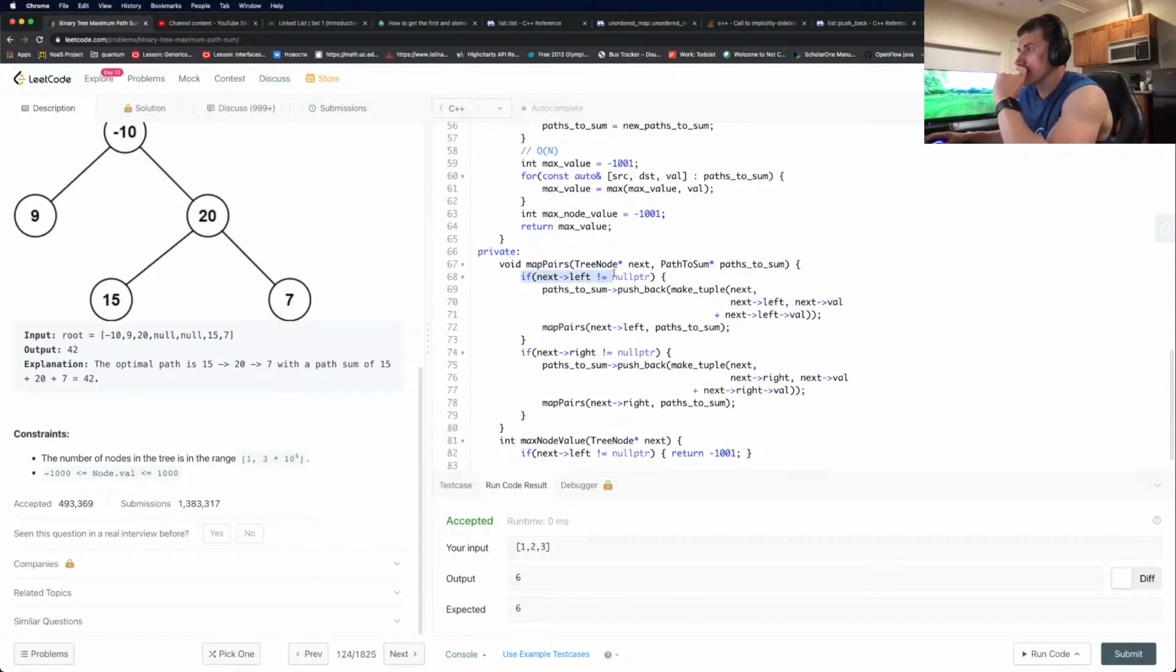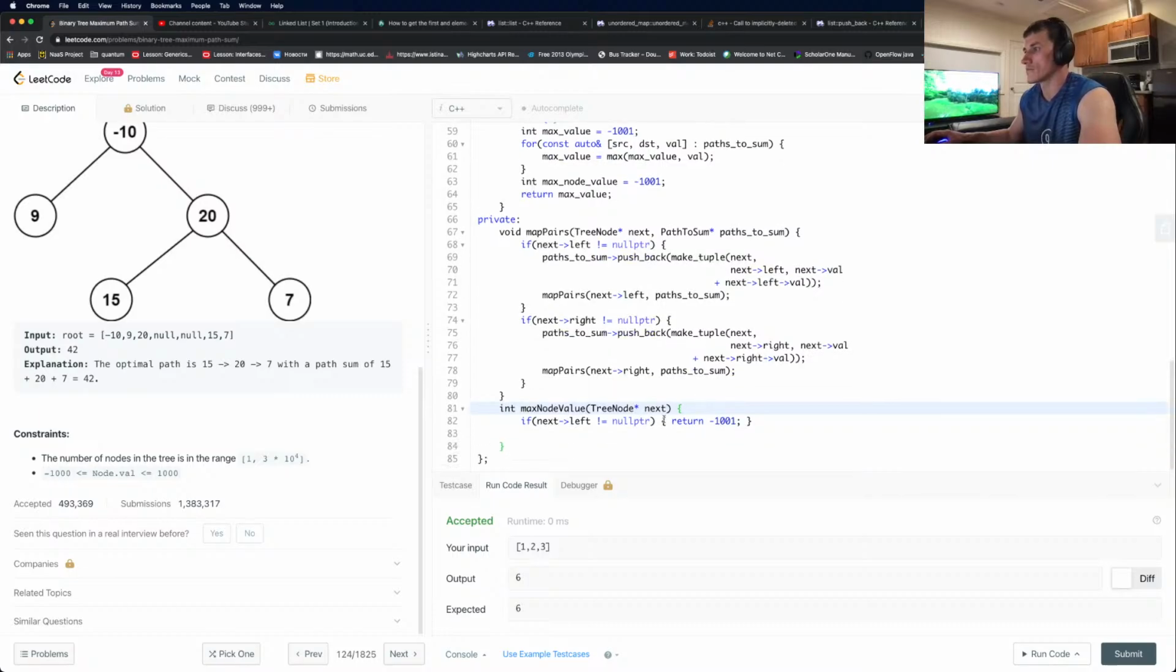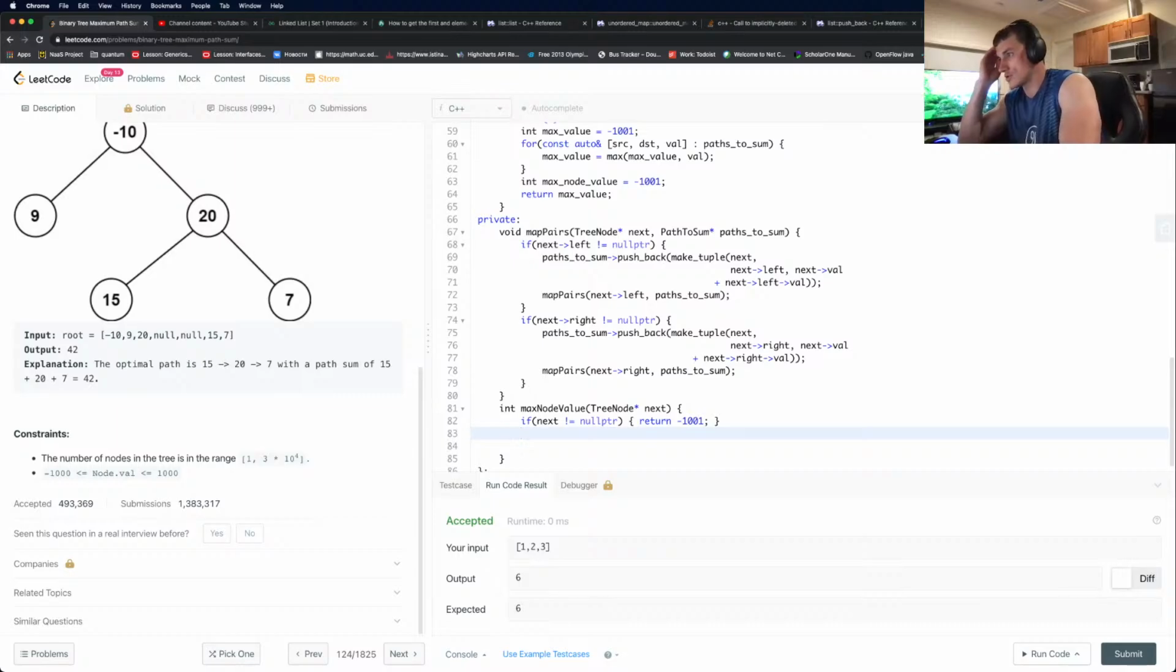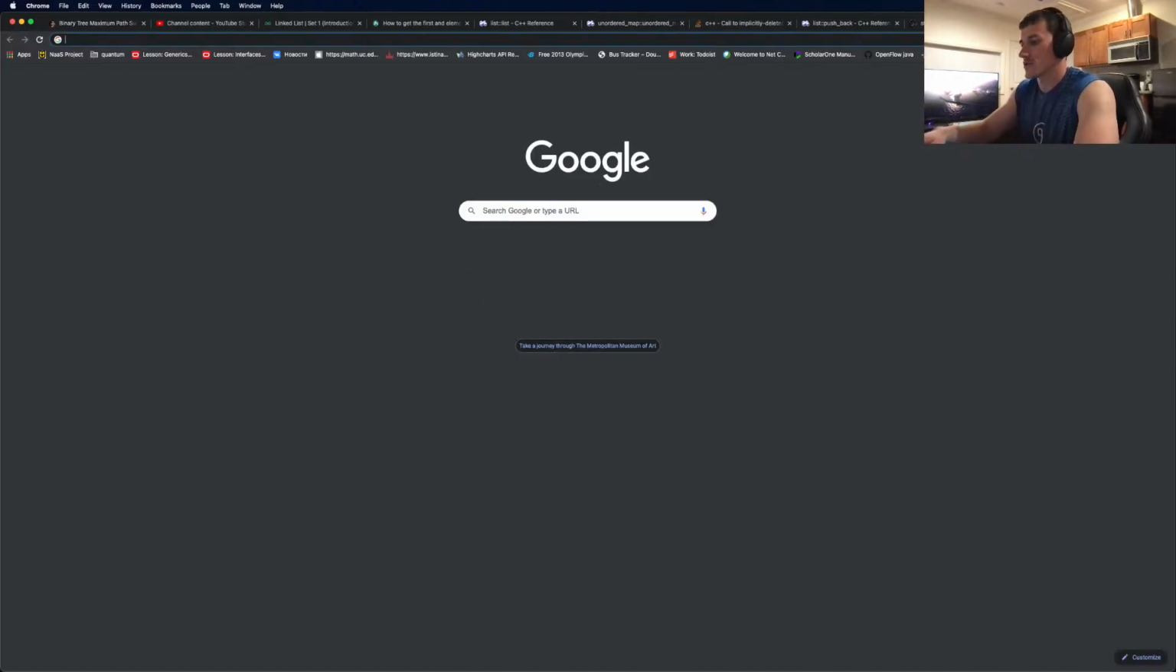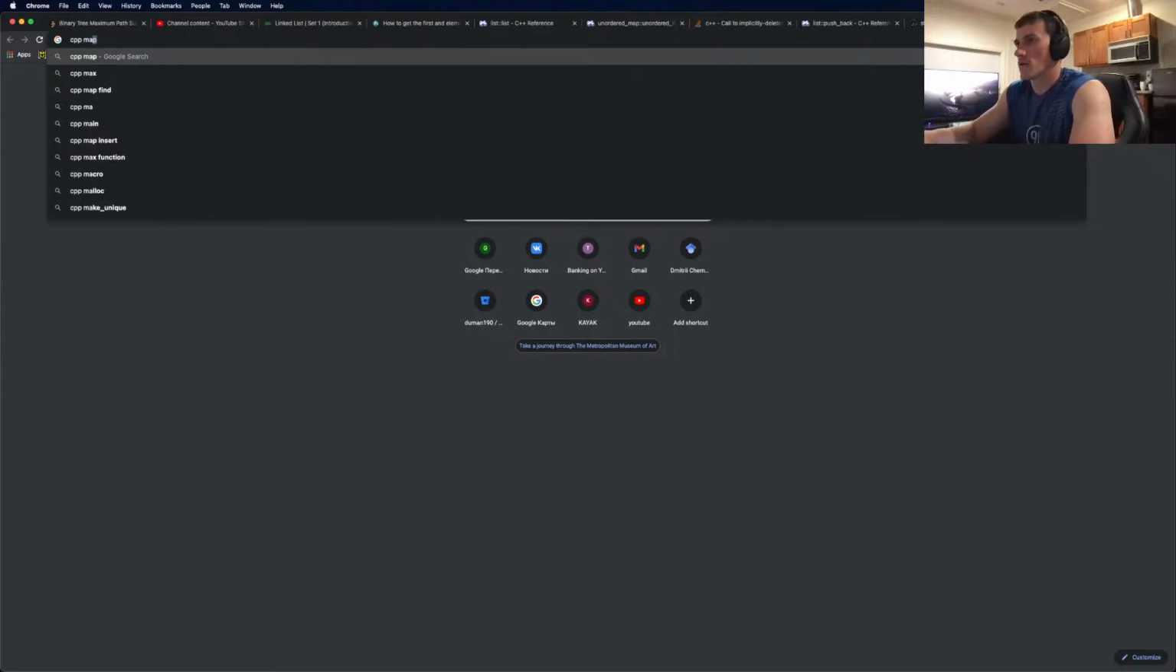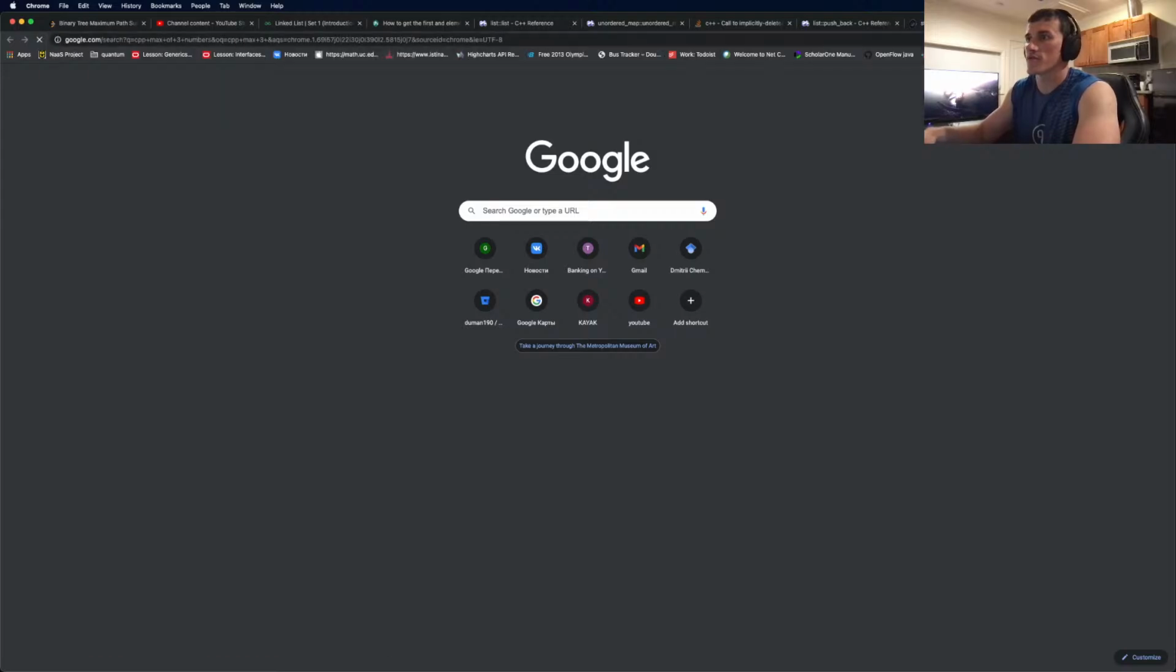Then again, we can say if just next equal now ptr, we do nothing, right? We return minus, else, or just this. Then we return max. Let me see, C++ max of three numbers.